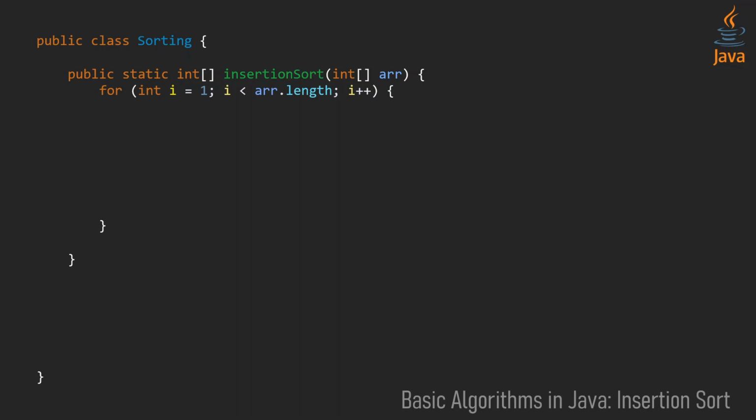We can use a for loop for this, starting at index i equals 1, which points at the second element, and having the break condition i is less than array.length. Array.length just gives you the number of elements that this array contains. So this for loop just goes from left to right. And now inside this loop, remember that we want to go from the current position i to the left of the array and check if we need to do some swaps.